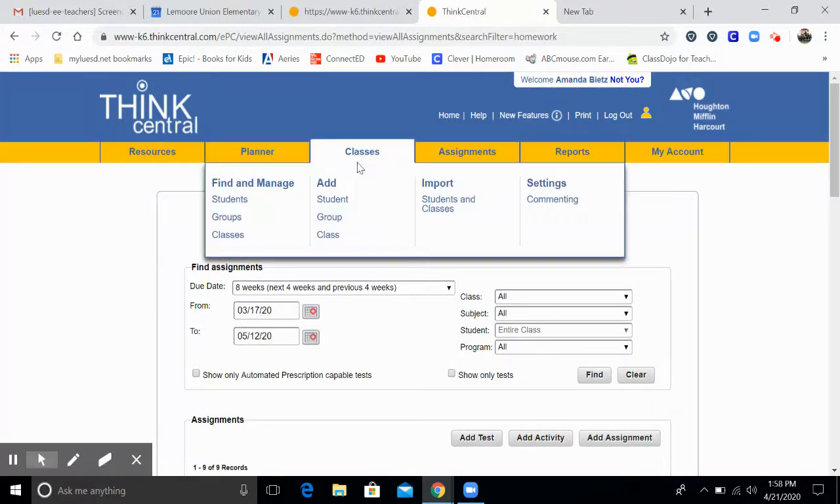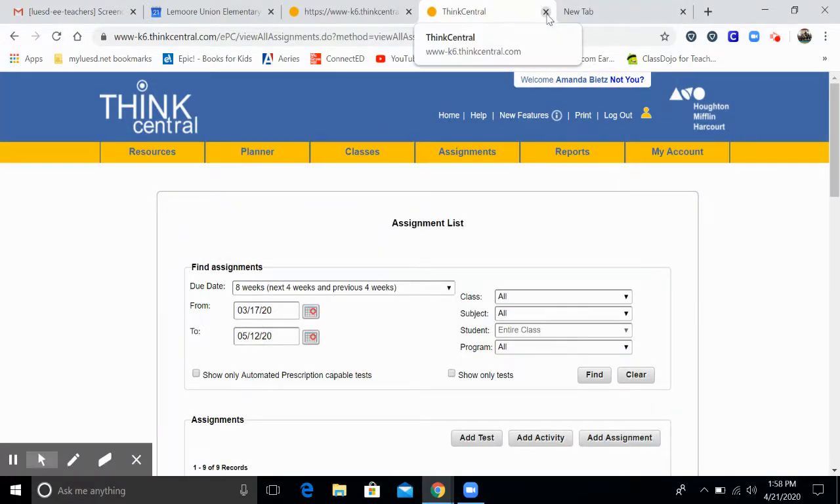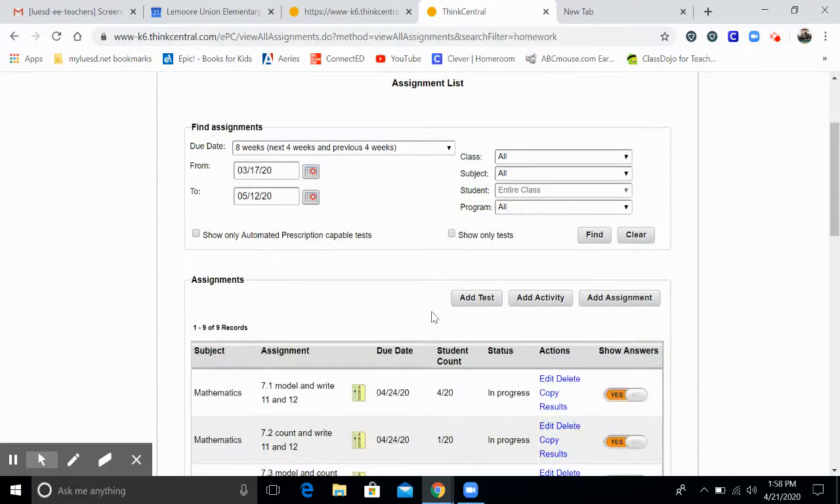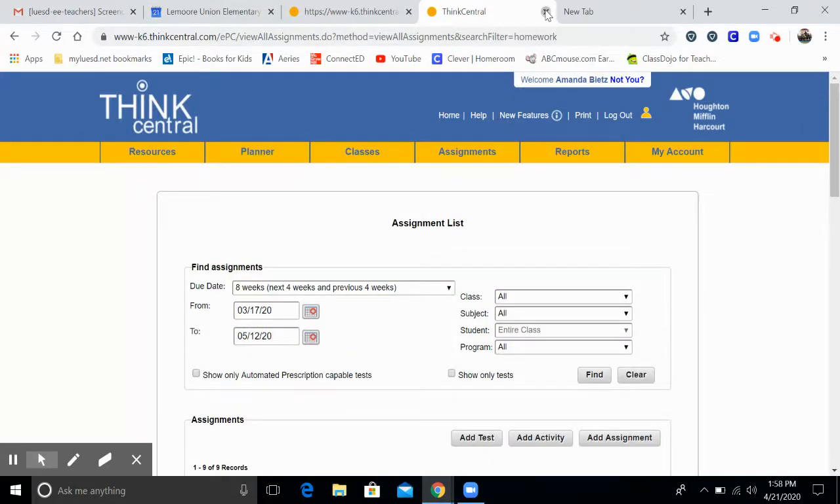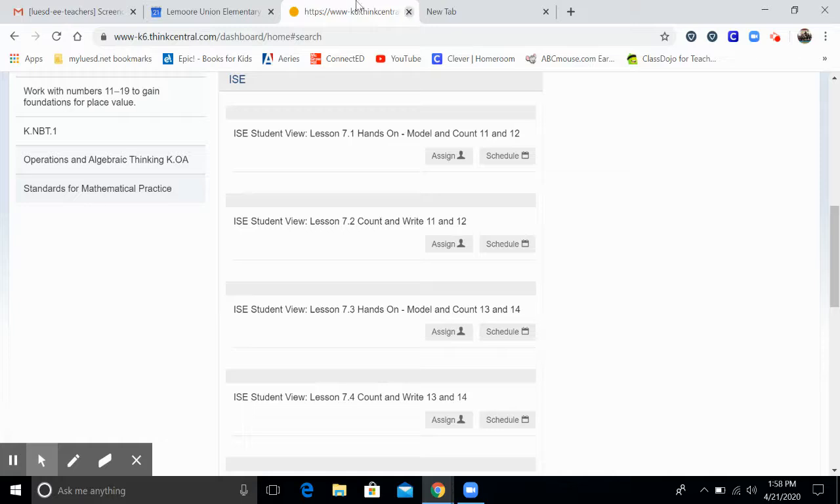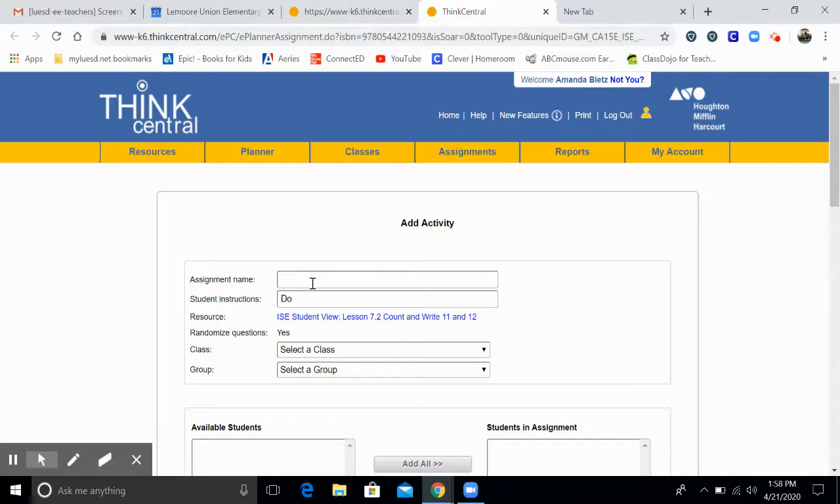When you're done, instead of having to go all the way back, you can actually close this one out. You can close that one out now because now you can go back to the tab that's left open, and now you can go to the next assignment to assign. And now it opens up another tab, and you can do 7.2.